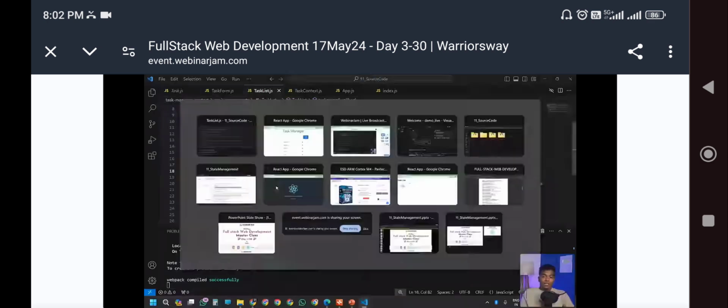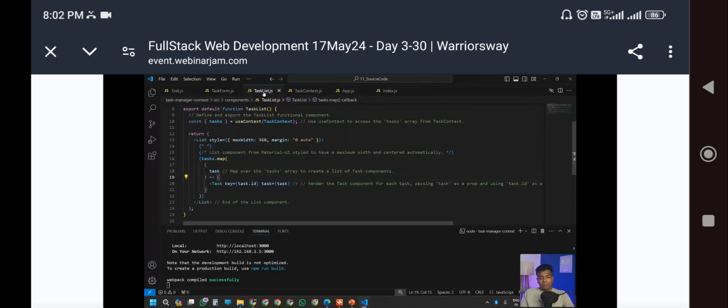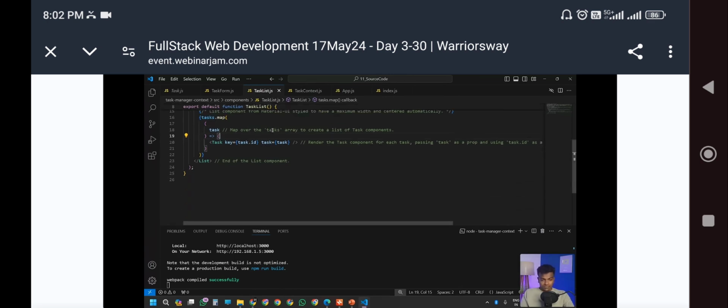As I've already told you, whenever a task is added, it is matched only with the help of the ID. If you delete using this delete button, it is going to match with this ASD, so that specific task is going to be deleted. That's what we did from this task.list.js.